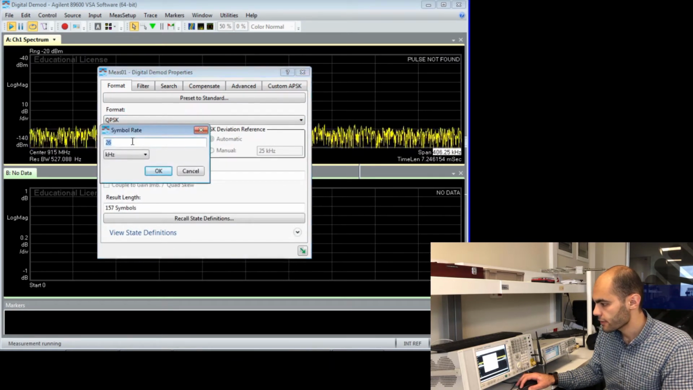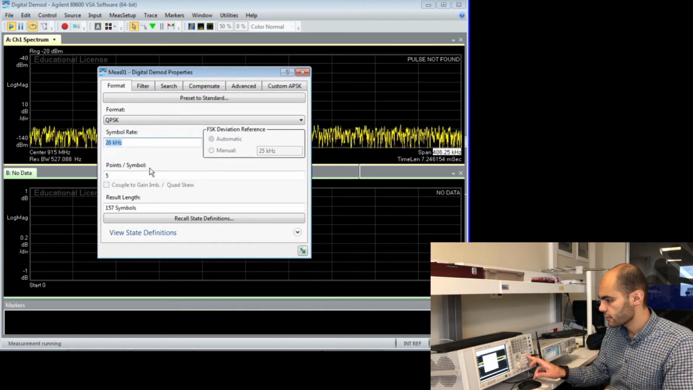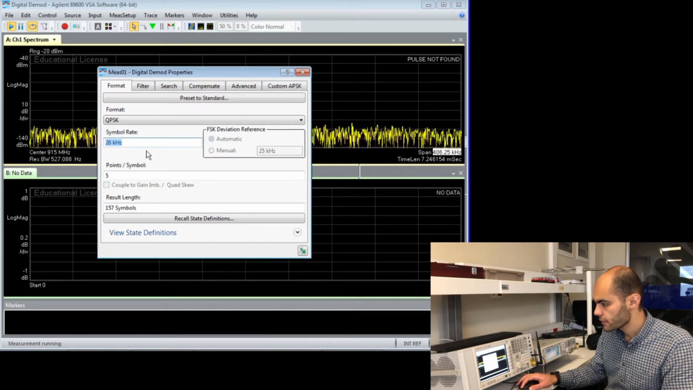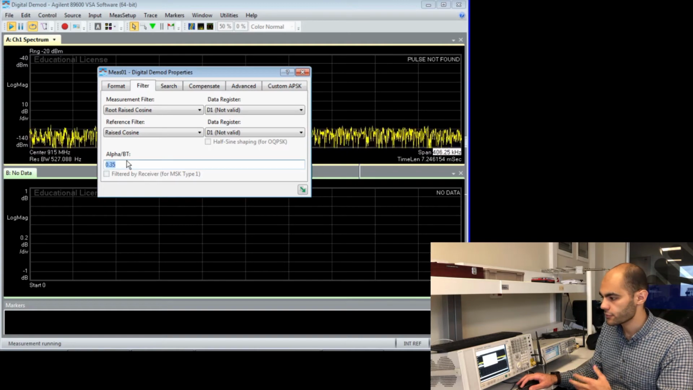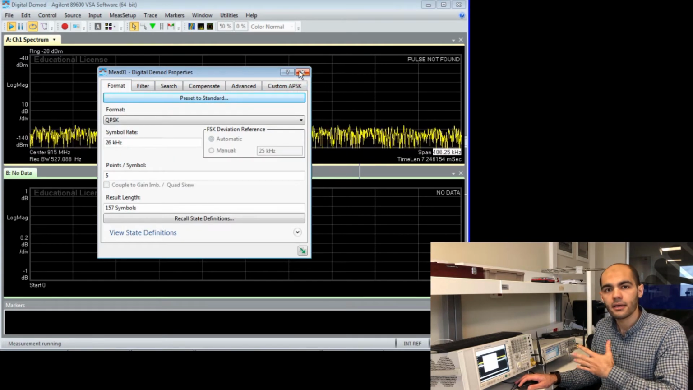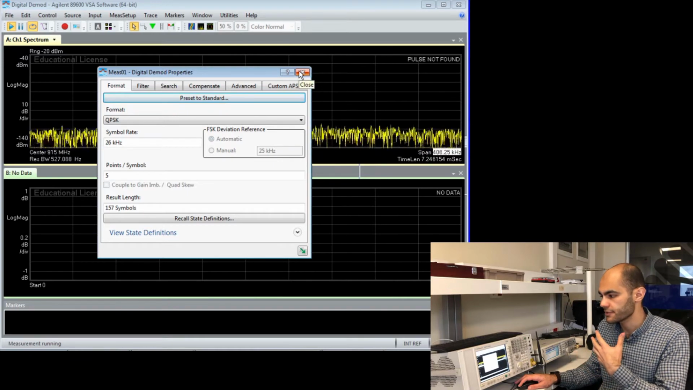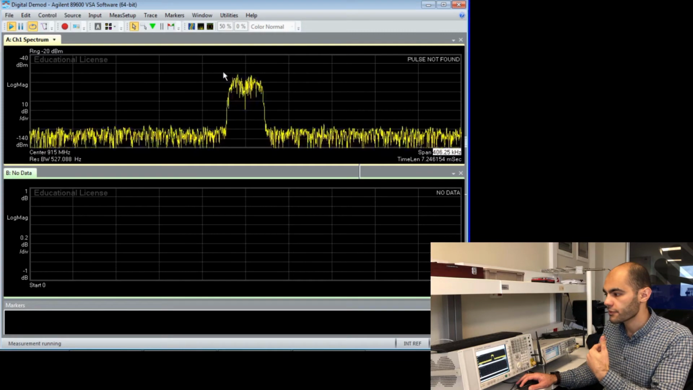And the sample rate, which we picked to be 26. And we move to filter, and we make sure that the roll-off factor is 0.35, which is selected here by default. Now we have the demodulation parameters set up. We can move to see different measurements.